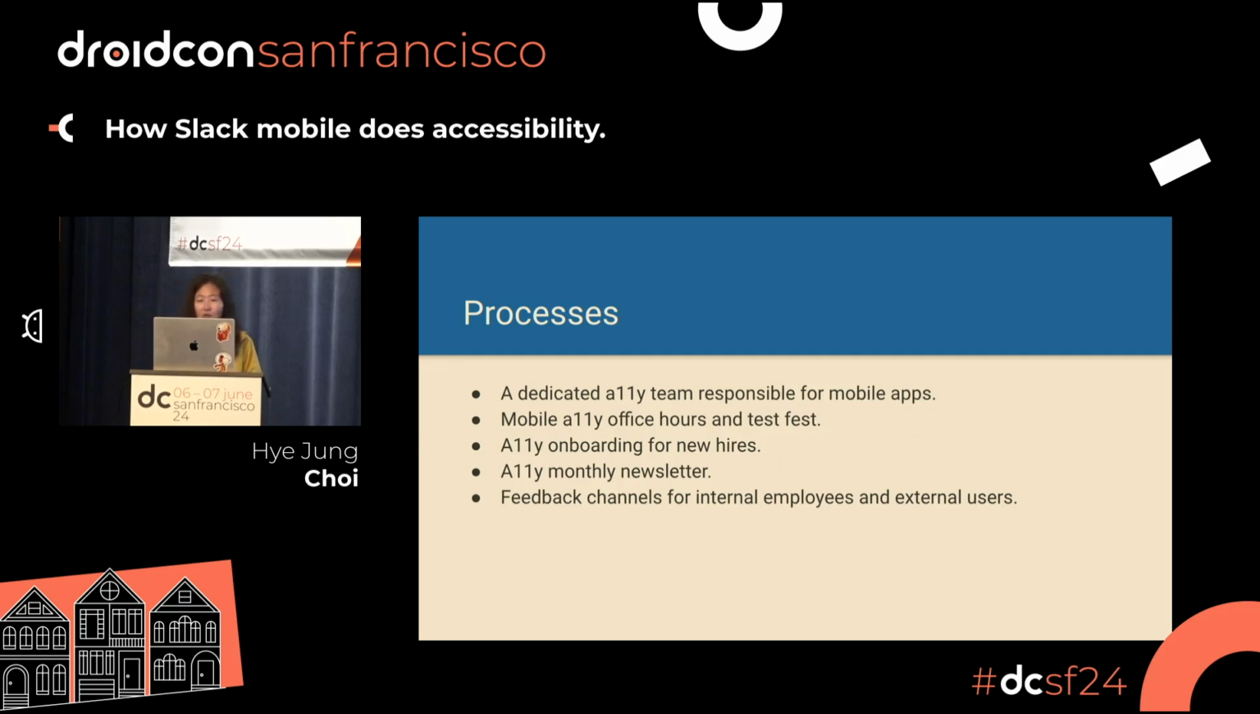Also, due to privacy reasons, we don't collect any user data about assistive technology use. So we don't actually know how many users use the Slack app with their own assistive technology. For this reason, I feel particularly grateful for the feedback from internal employees and external users.